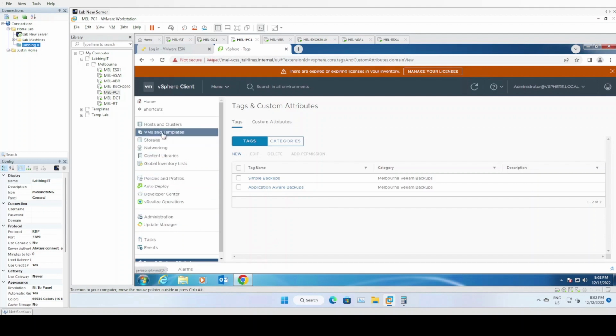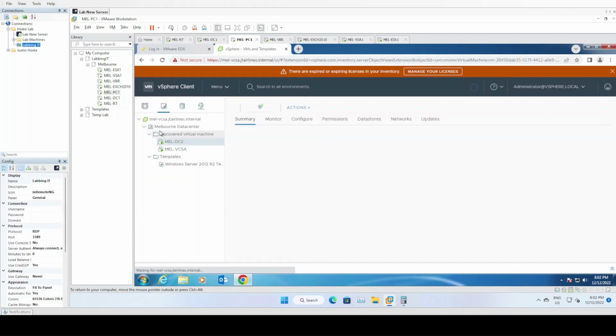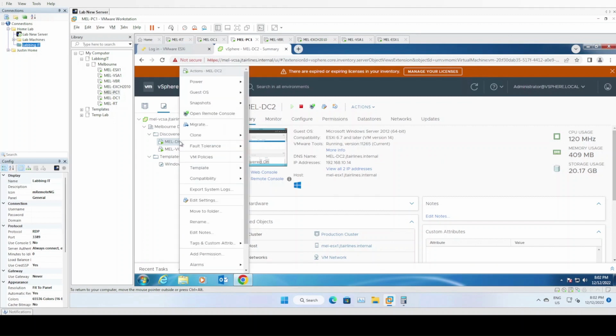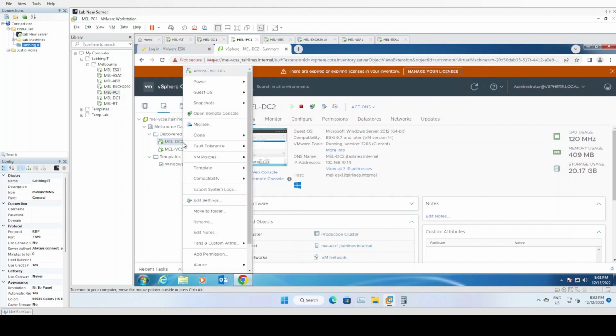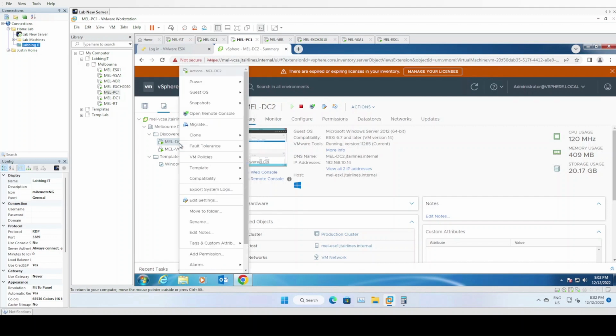So if I go now to our virtual machines, VMs and templates will do. MELDC2, I want it to be an application aware backup. So whenever I create a new virtual machine now, I can just assign it one of these two tags. And what that's going to mean from a Veeam point of view is that that particular virtual machine will be assigned to the correct backup job in Veeam.